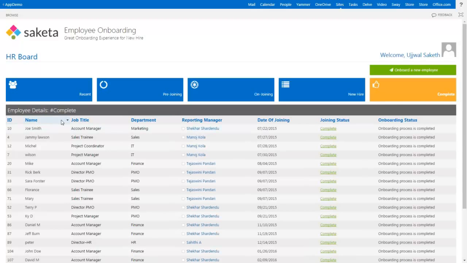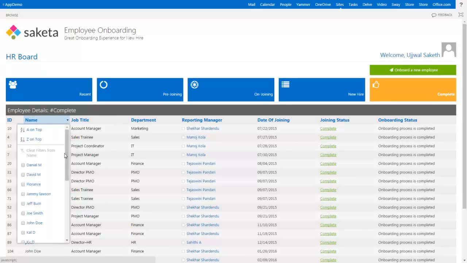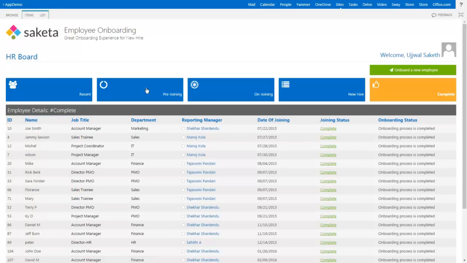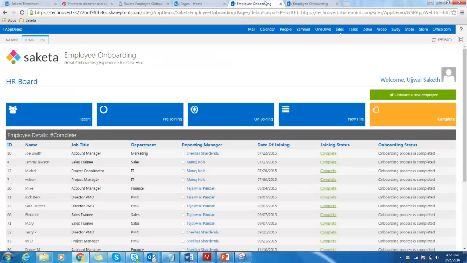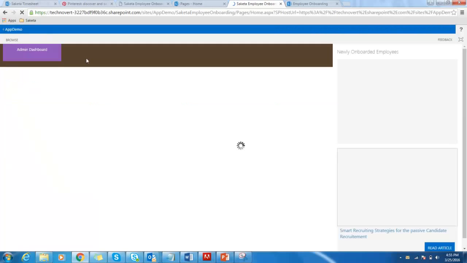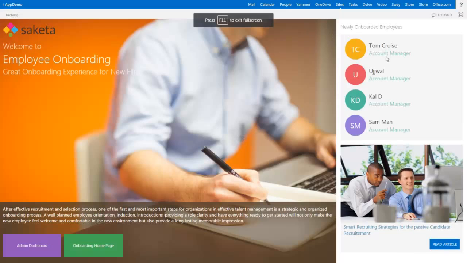If we just search by name, you will find Tom Cruise here. And in each section, you can see the progress and where it's pending. All the new hires are also placed on the main page. So if I now go to the employee onboarding main page, you can see here Tom Cruise, account manager. So that's another place where you can see all the onboarded employees. Essentially this acts like a new joinees list.